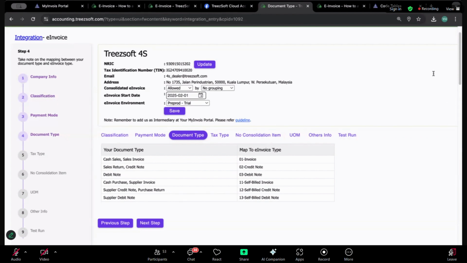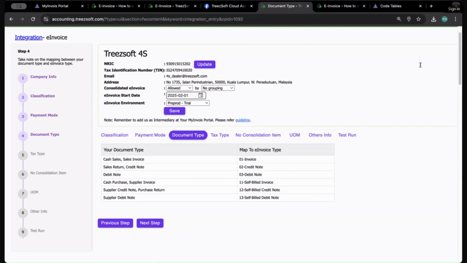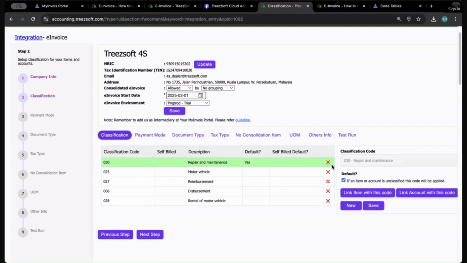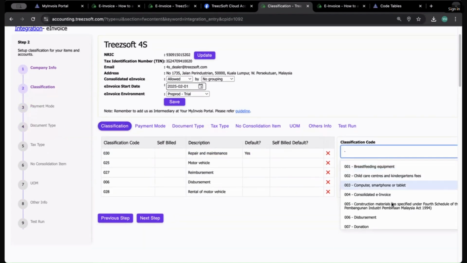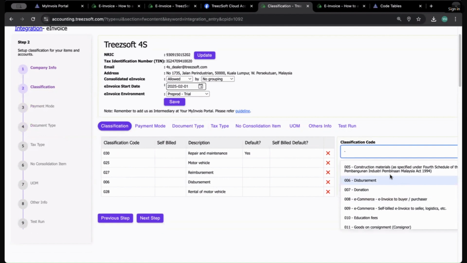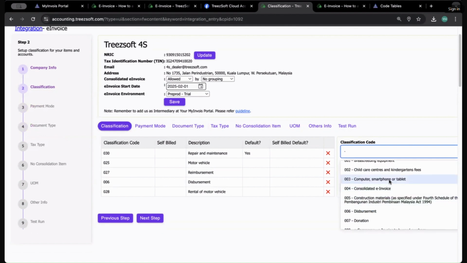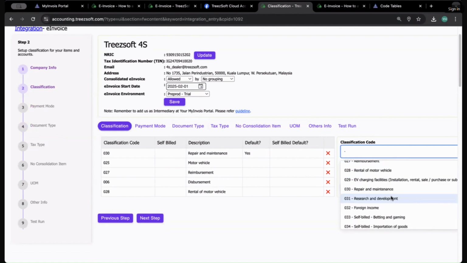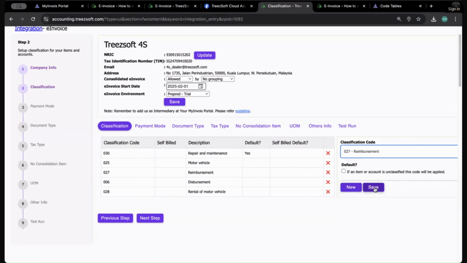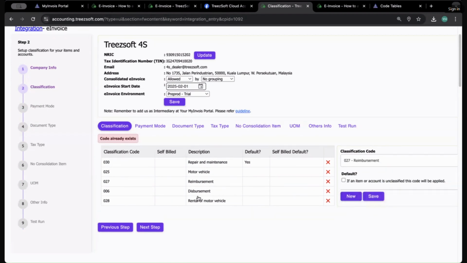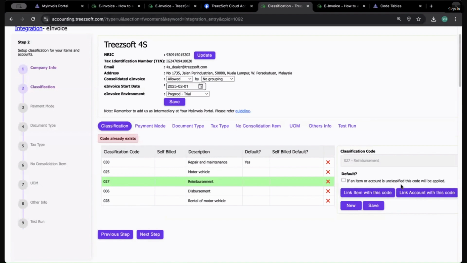Thanks for the question from Amy. Just to confirm, we need to classify sales related products and services as well as the expenses account. Let's move back to classification for a moment. In fact, there are, for instance, reimbursement and disbursement, so you have to classify those as well. You can classify all of this.